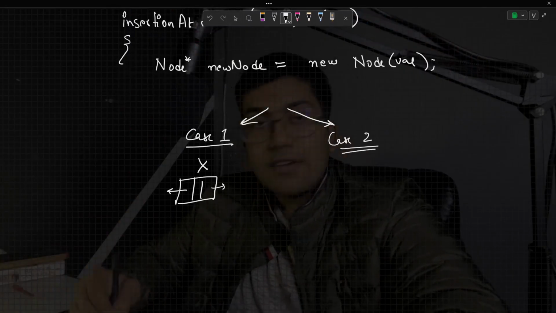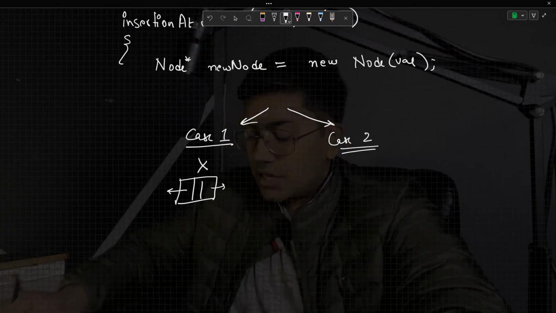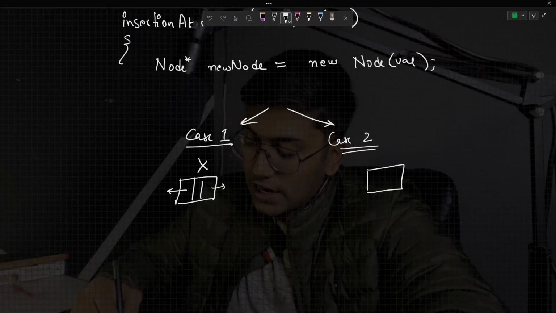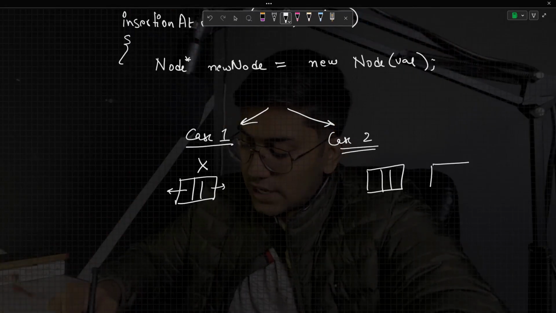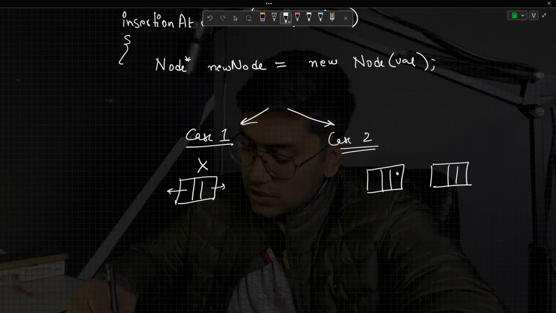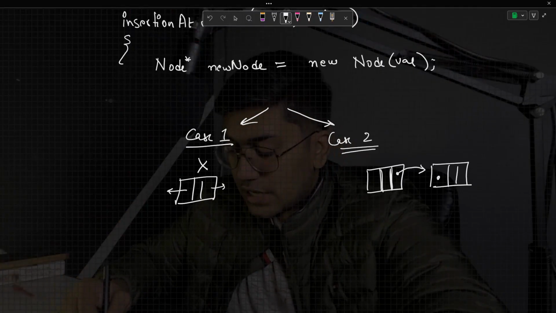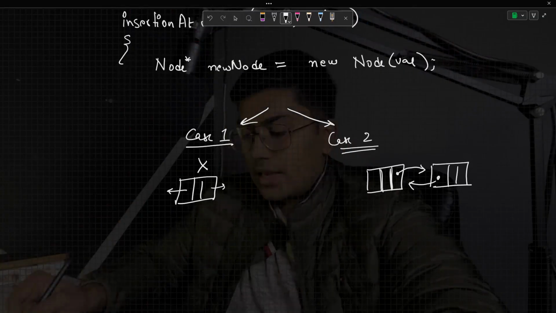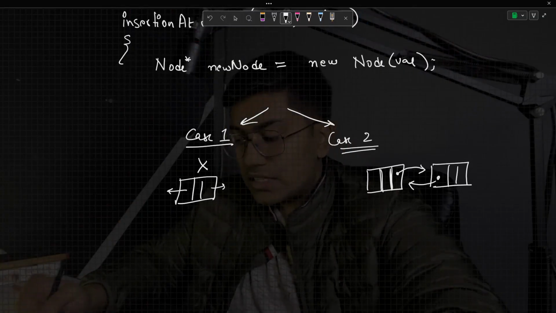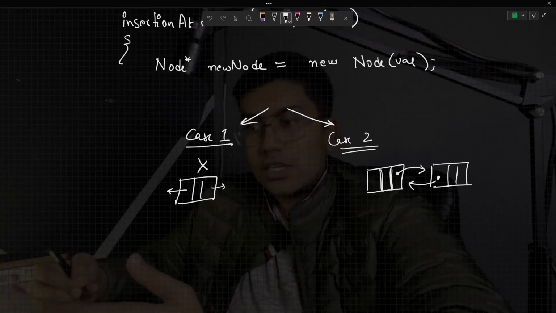It's not a null list. So let's draw and look at what a doubly linked list looks like. This node's next pointer is actually pointing to the next node, and the previous pointer of that node is actually pointing back to this node. And this is how a doubly linked list actually looks, logically.